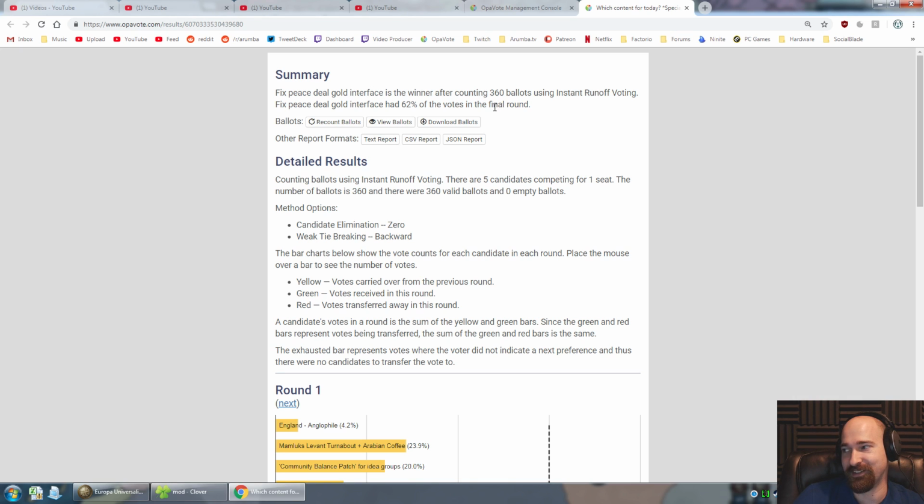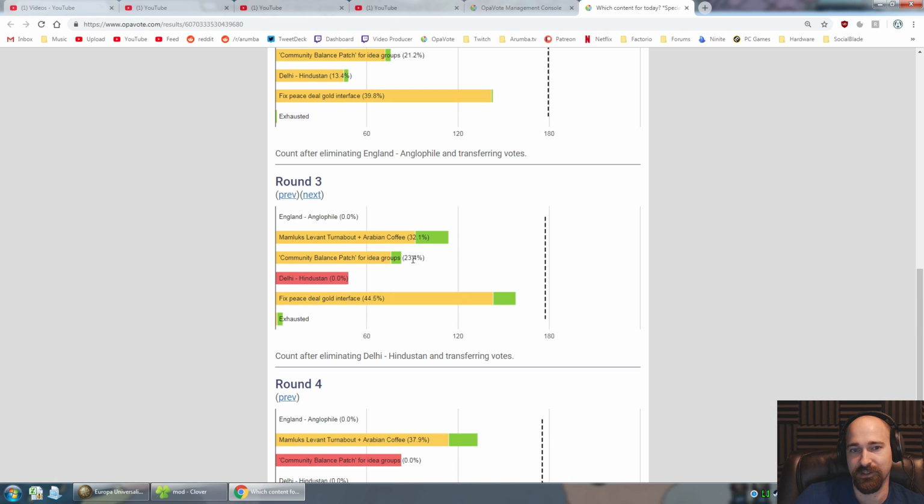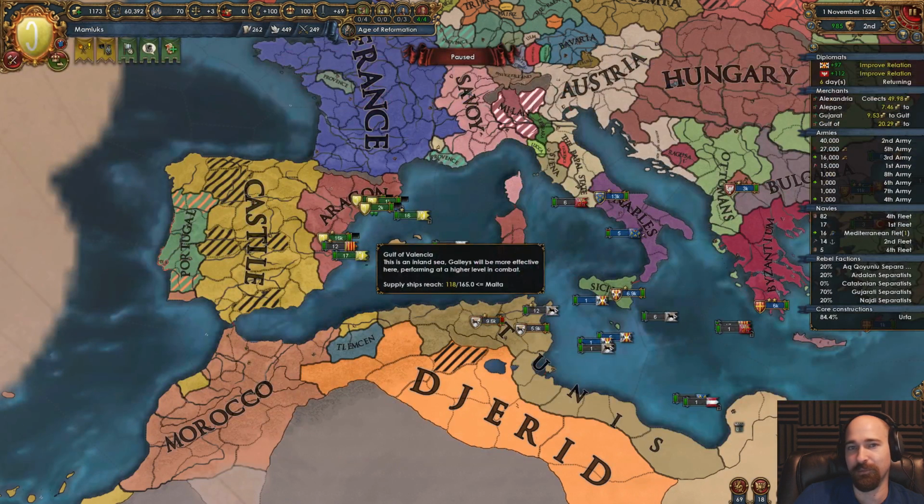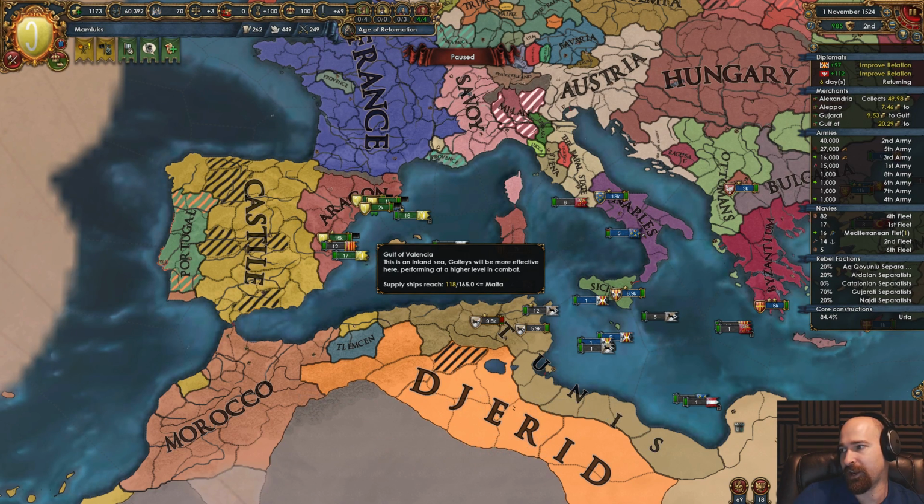Fixed Beast Deal, there it is. Relax. They did win. 62%, see? 62.1, 37.9 for the Mamluks. And third place was doing the community balance patch for ID groups. It's a real poll. It really did result in that answer. Rigged. Revote. You guys just like your polls too much. Clearly. Okay.